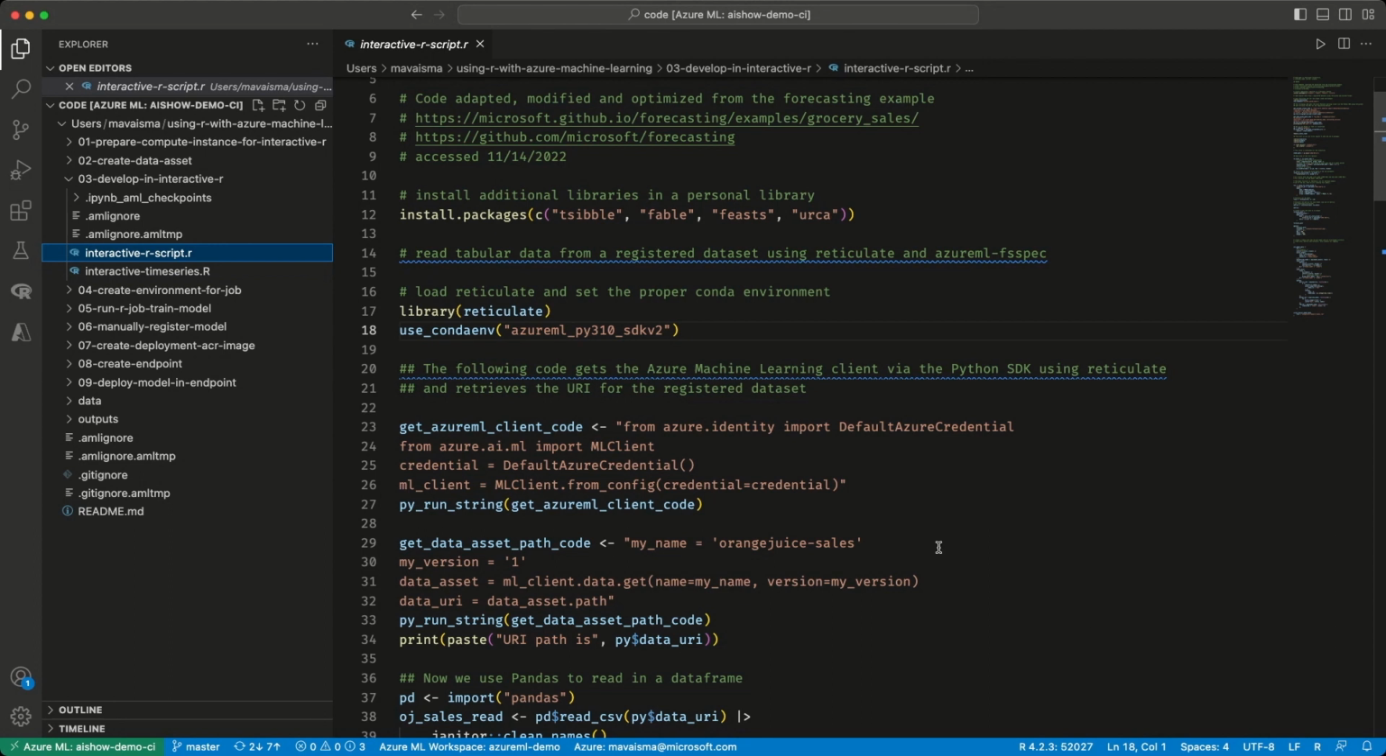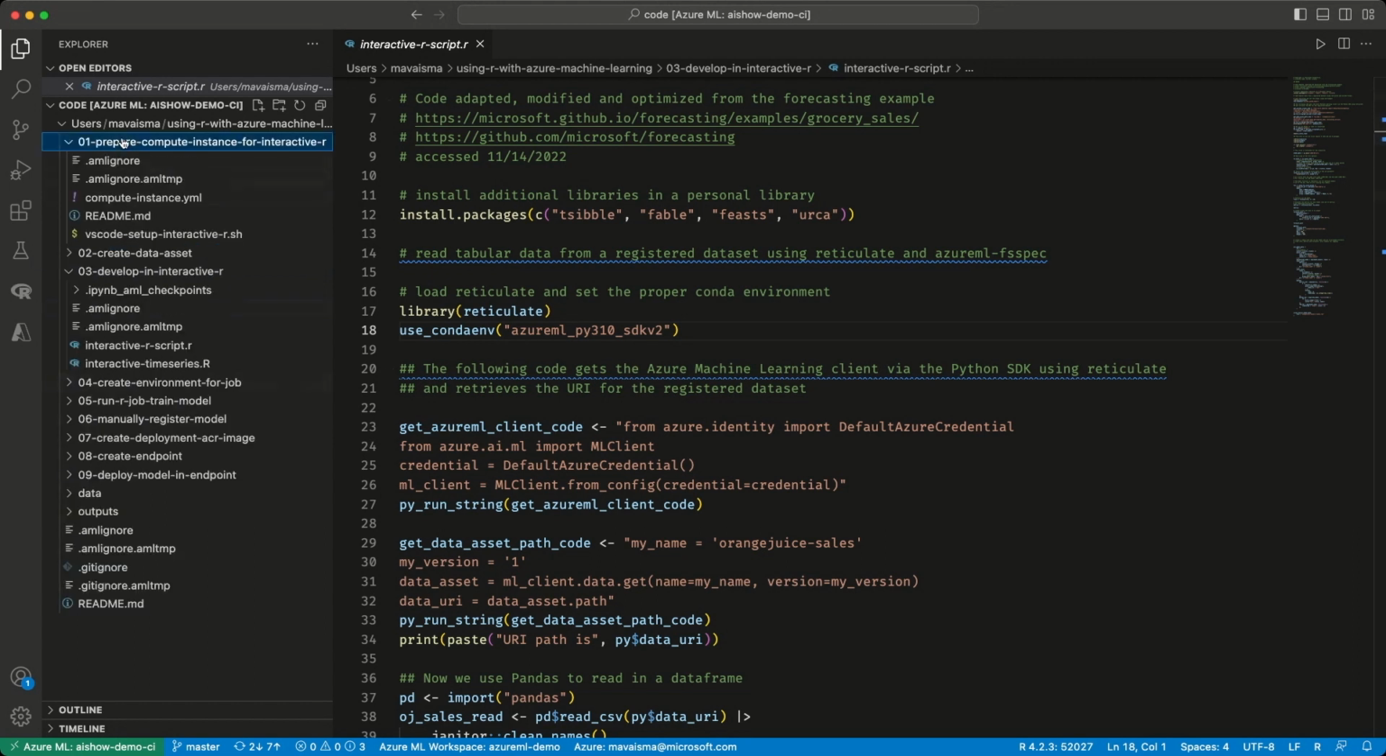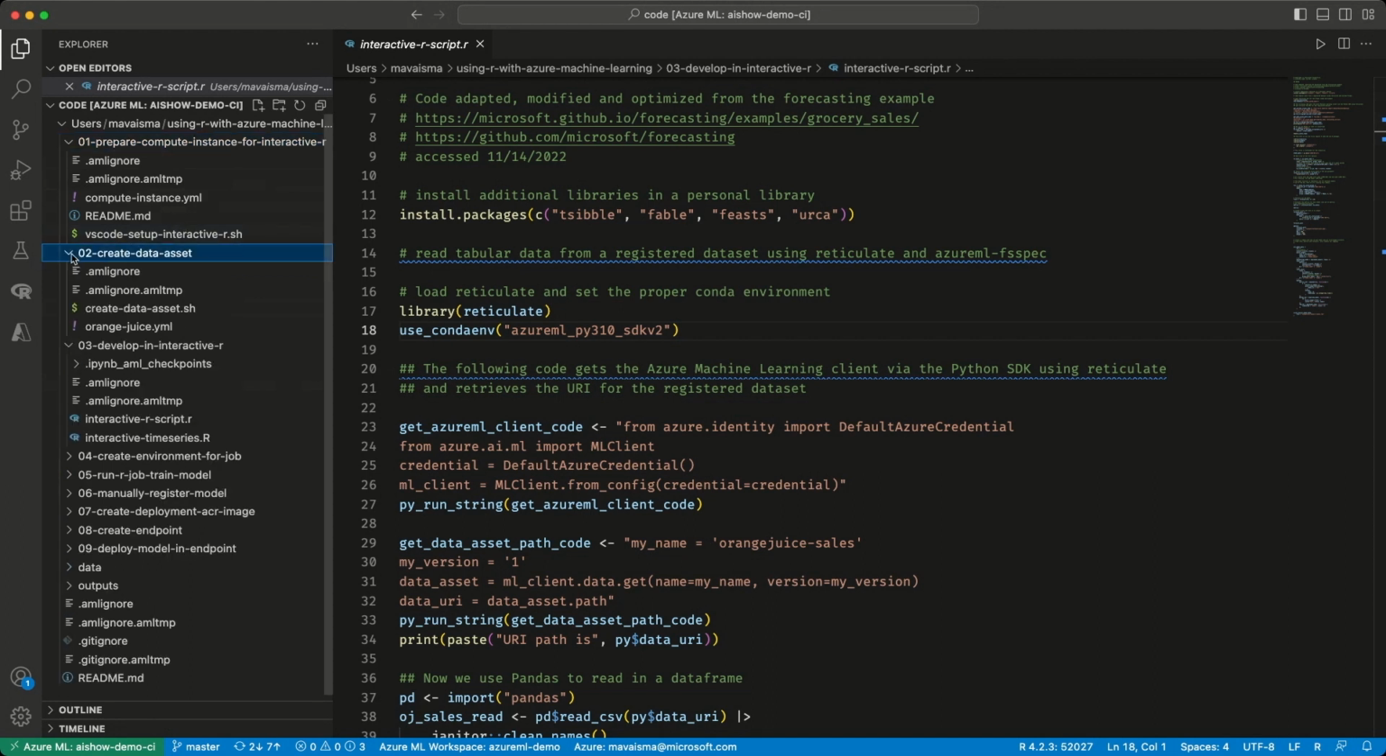But okay, so we've done 01. I've showed you how to do that. You have to basically run this bash script, then you have to connect to it, and that's already done. The second thing is, and again, I already have this done, but I have a file here that I'm going to upload to Azure Machine Learning and register that as a data asset.